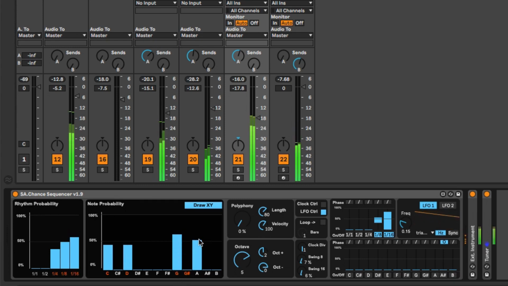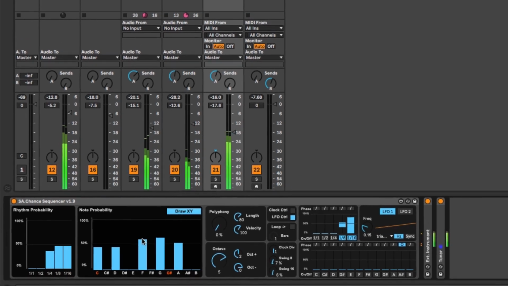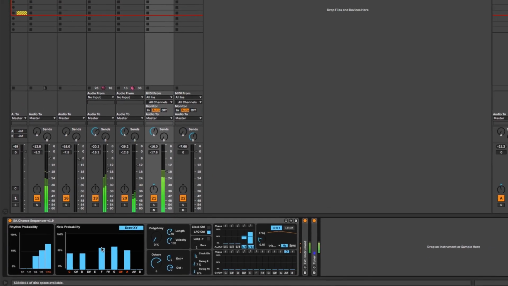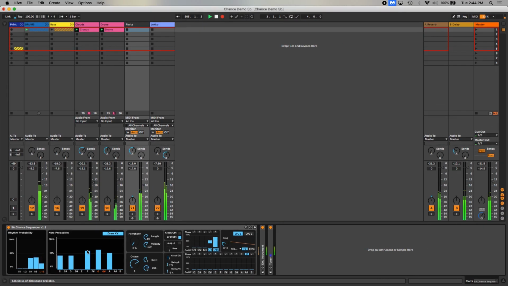I'm going to add some notes back in to create a more interesting phrase. Last but not least, I'll turn on my bass clip here.